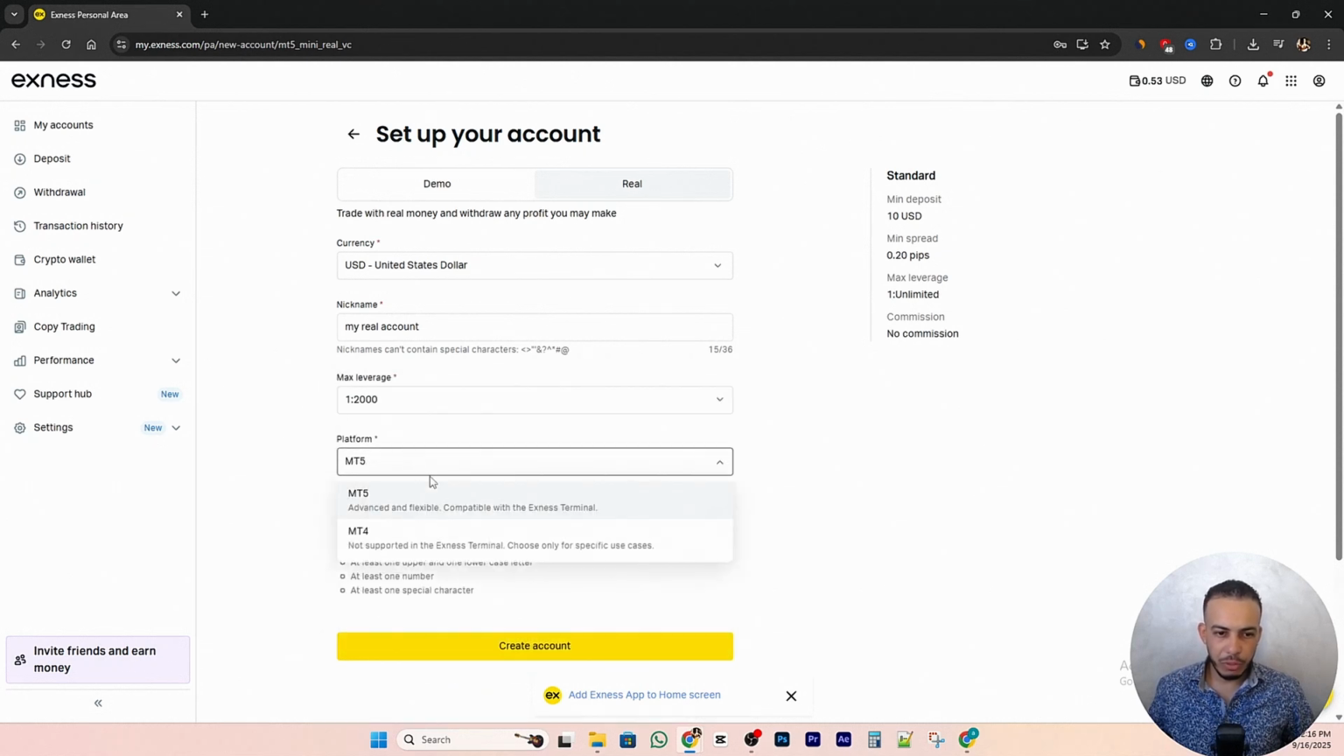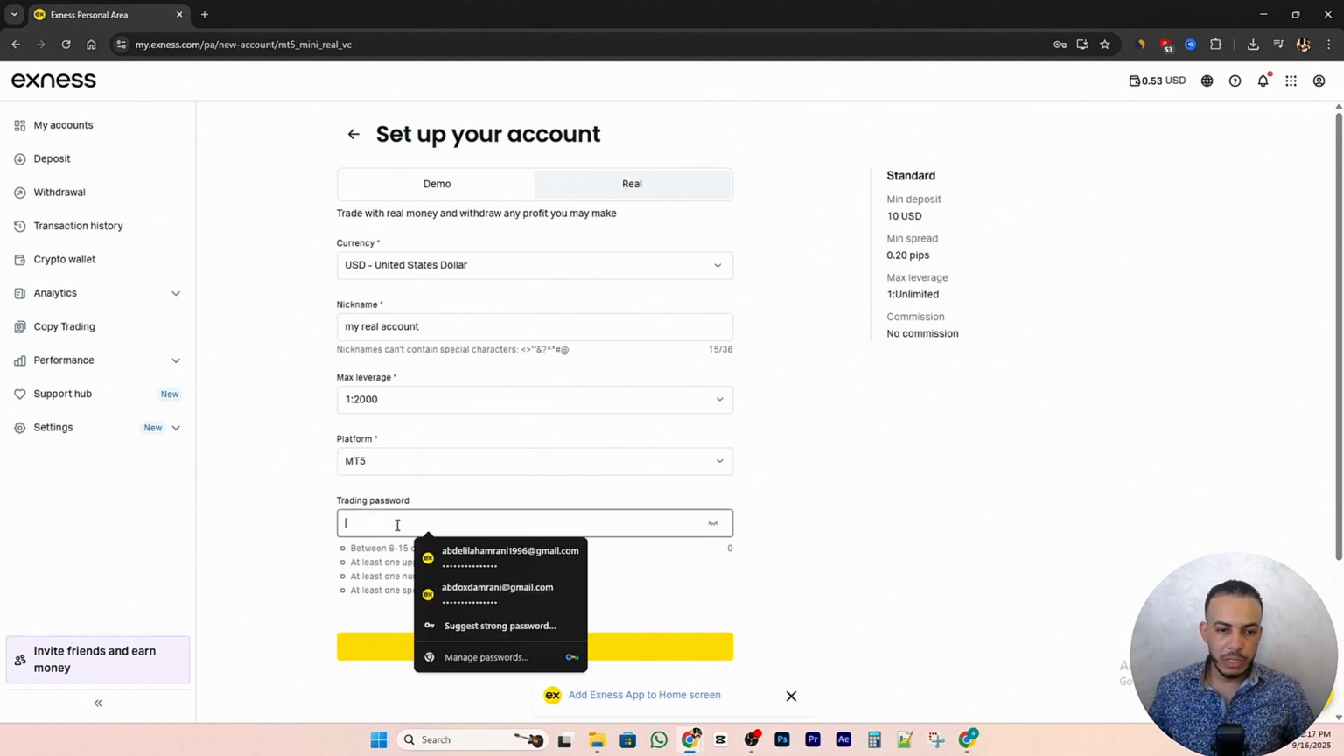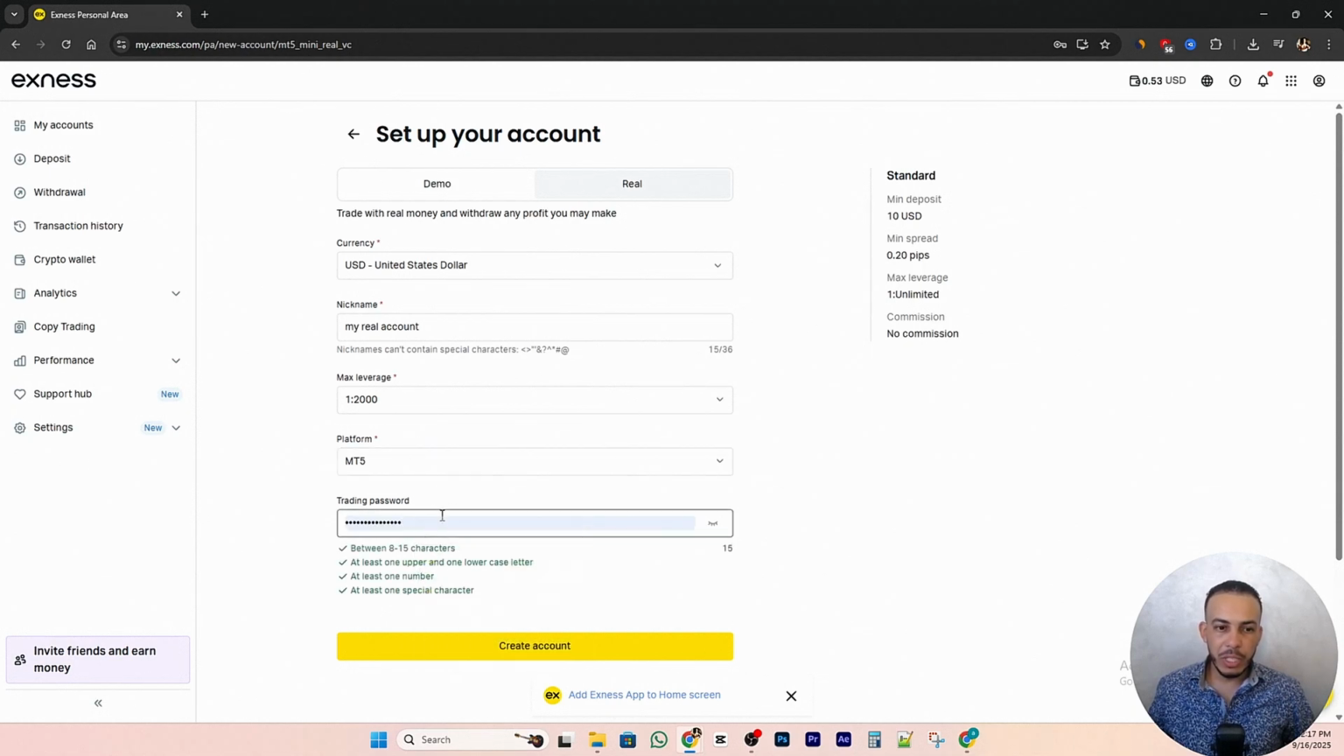We have here the platform. If you want to use MetaTrader 5 or MetaTrader 4. So for me, I will keep it on MetaTrader 5. And we have here the trading password, okay? You have to remember this password because if you want to link your account with MetaTrader, you need to enter this password, okay? So just remember it. And now just click on create account.